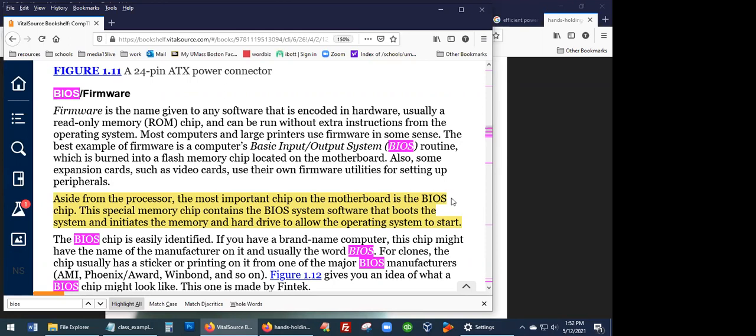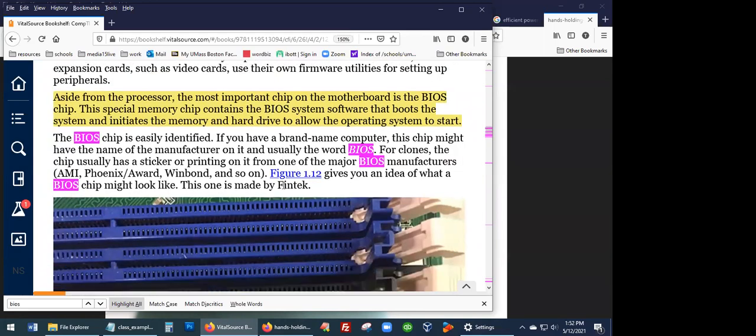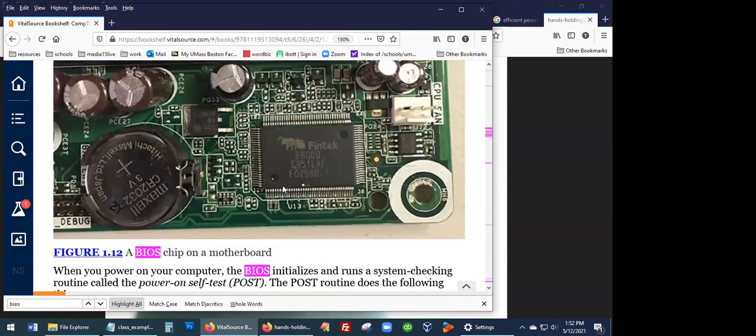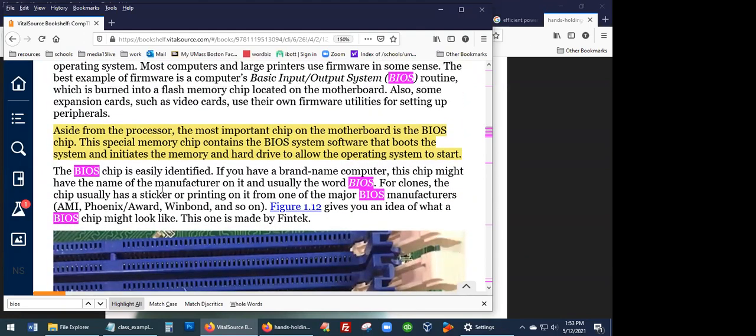And the BIOS system is stored on, what does it say here? On the ROM chip, right? So we have two chips here. You have your ROM chip, and you have your processor CPU chip, right? So right here it tells us where it is. It says the BIOS chip is easily identified. Let's see if it tells us where it is.